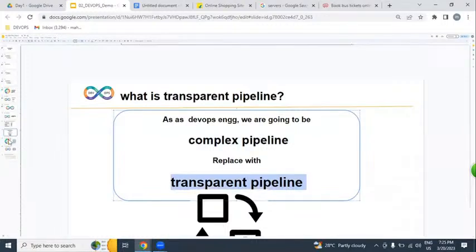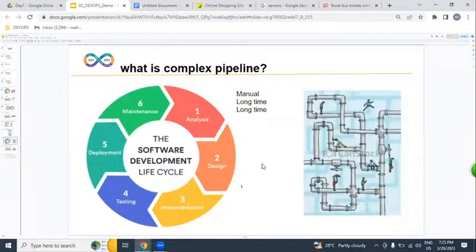Sir, what exactly is complex? Our SDLC process is complex, which you understood earlier. What is SDLC? SDLC we are calling as what?